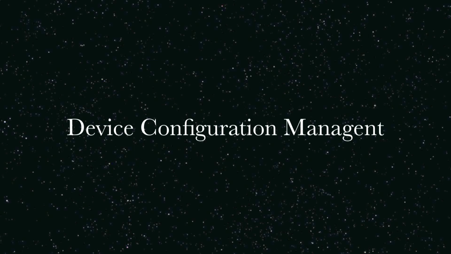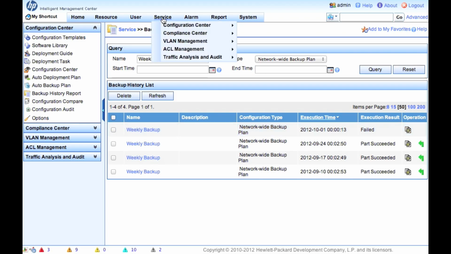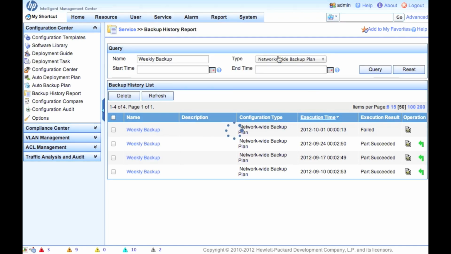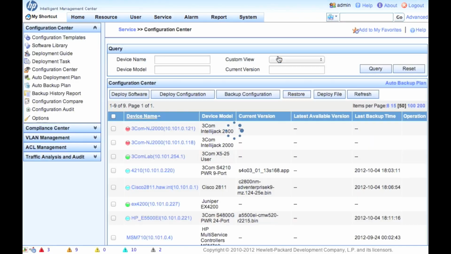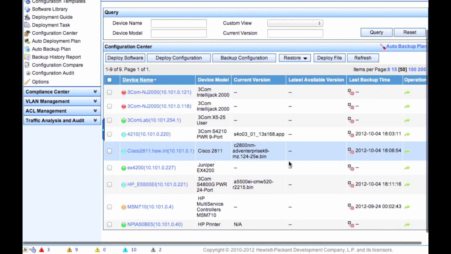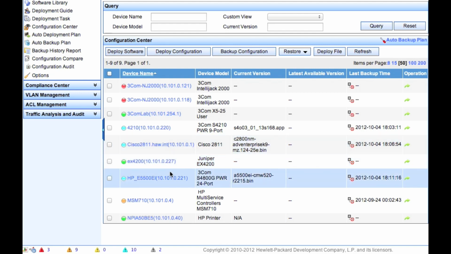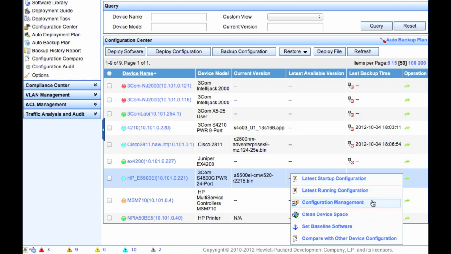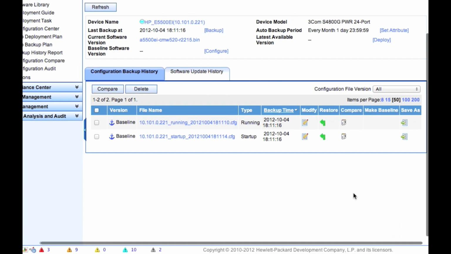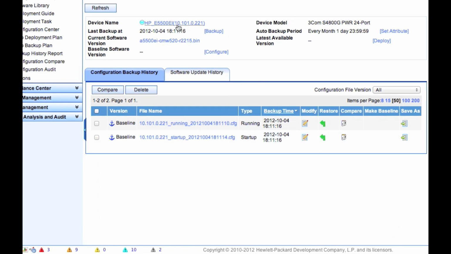So device configuration management. Configuration Center, and this will take us into a screen where we'll be able to work with the configurations, and this is the CMS, the Configuration Management System, all the repository for your software, all that stuff is going to come in here for a specific device. So for this HP 5500EI, we're going to click on Configuration Management, and we'll scroll over here, and as you can see, we've got some information. It's actually a 3COM 4800G, but again, that's the exact same hardware device.